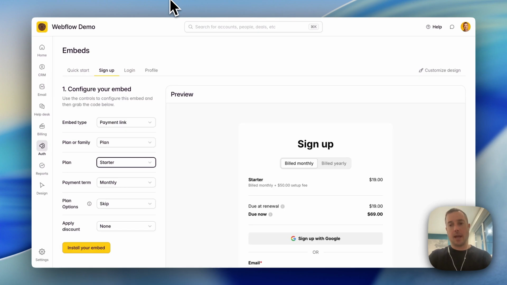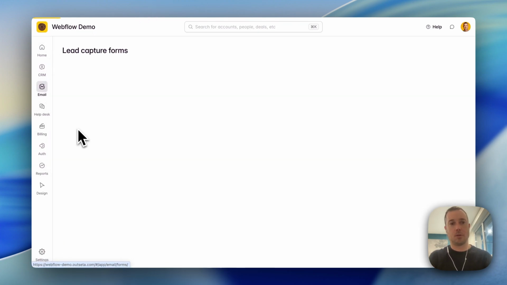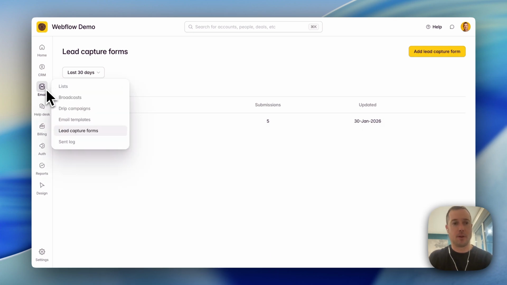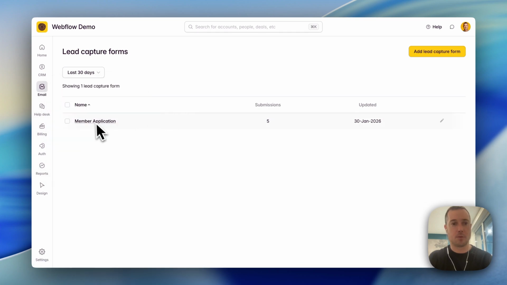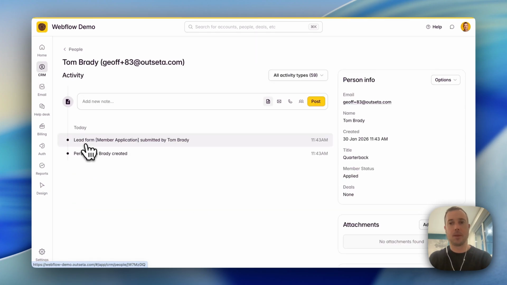And then you as an admin user can come into Outseta. You can come to lead capture forms. And you can also set up notifications in Outseta. If you want to know every time somebody has applied, for example, you can get an email notification. But for now, I'm just going to look at that lead capture form that we created, and I can see who submitted it. And it shows me that Tom Brady here just submitted this application.